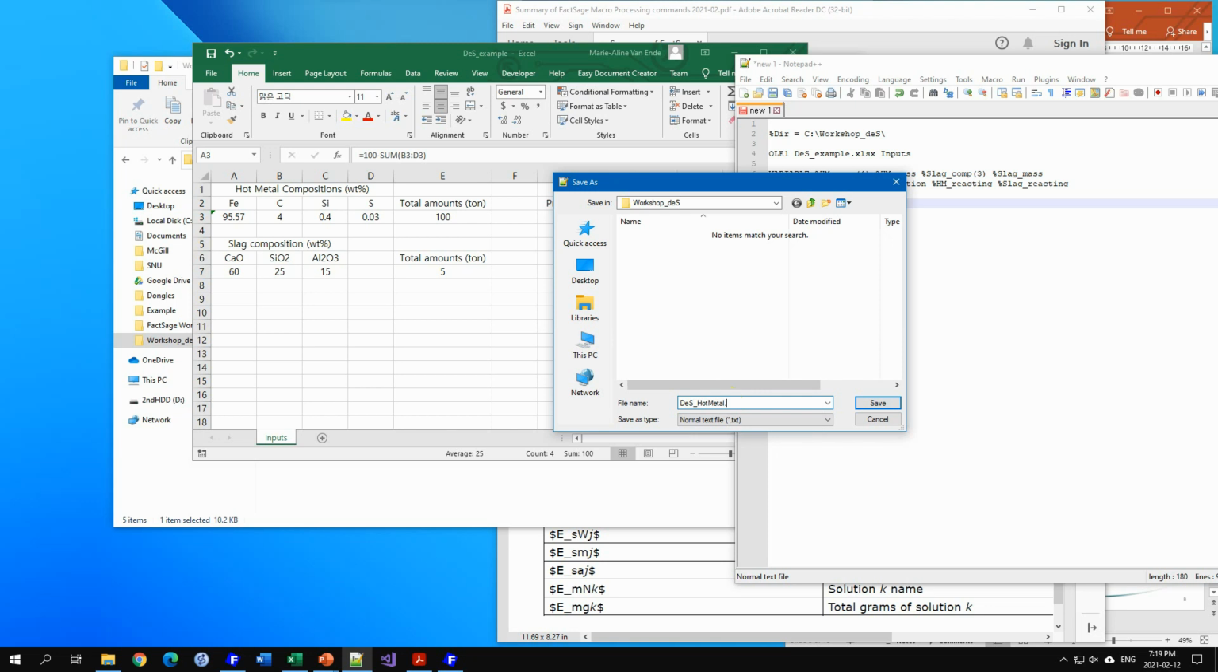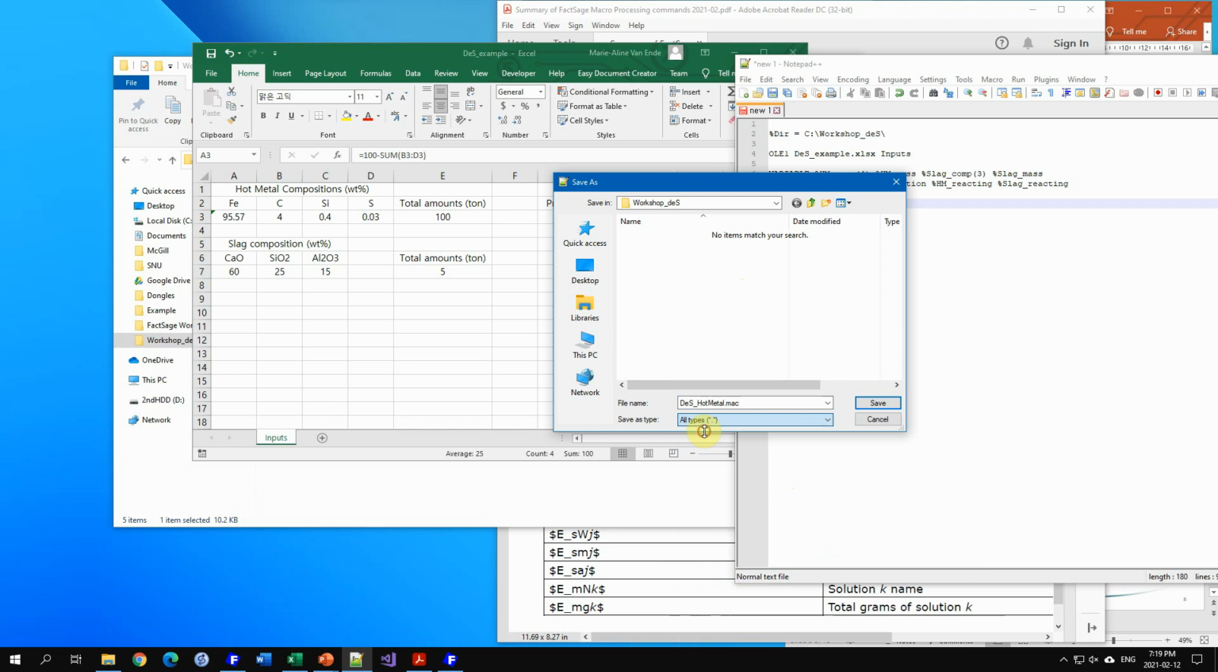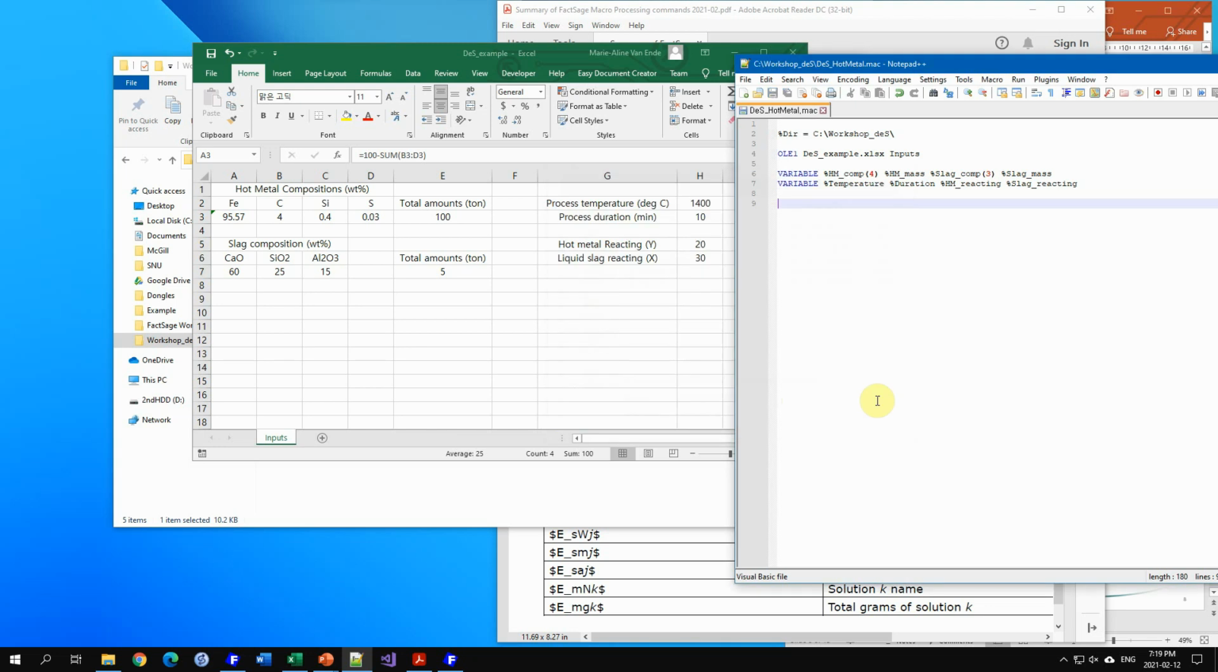I have to add the .mac extension here to make sure that my text editor, instead of making a text file, will make a .mac extension. And then to make sure of that, I will use All Types so that it does not add the .txt to my .mac and make something really weird. Okay, so I just set up like this. And then I will save it.